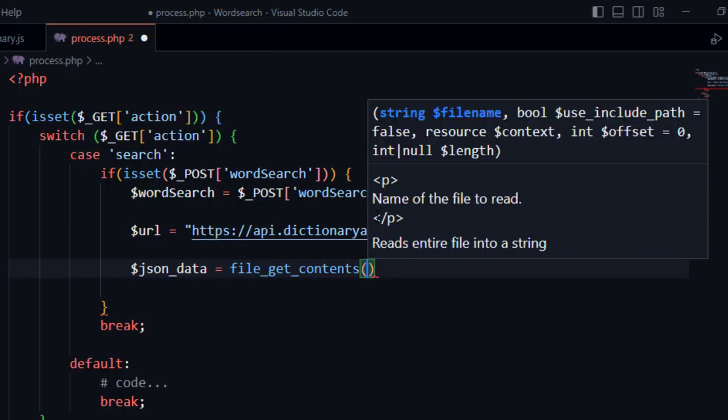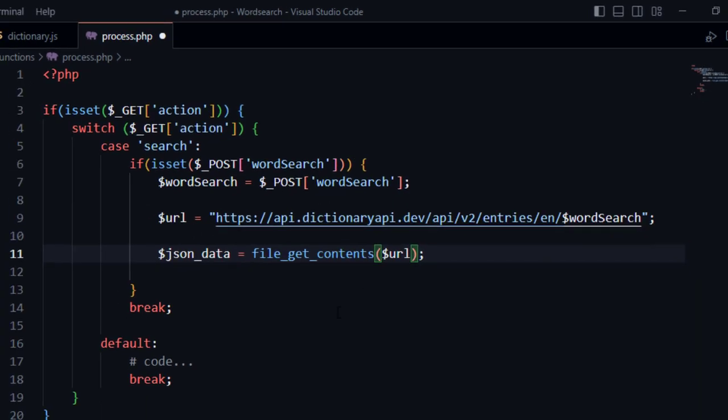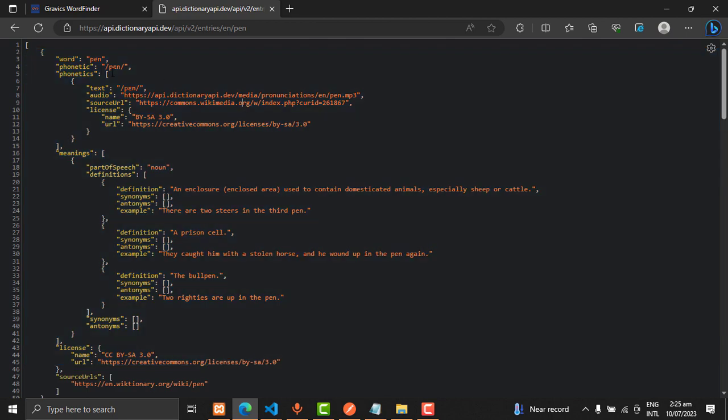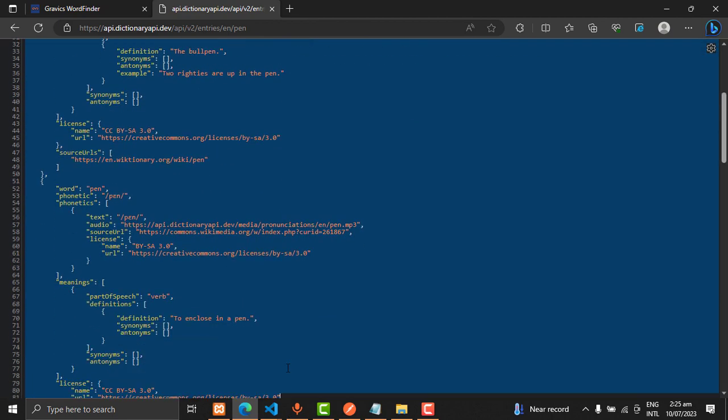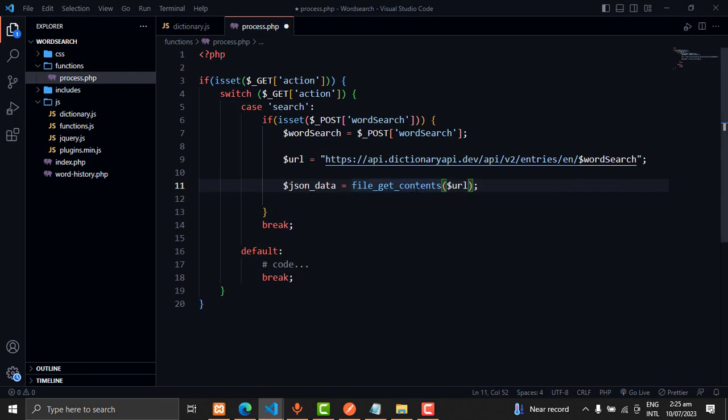Now I'm going to show you what file get contents means. Let me pass in the URL here. I'm going to pass this URL into file get contents, meaning it should get me the contents of this URL. For example, when we pass this pen into this API, it should get me everything and pass it into a string. So that's what file get contents does. It should grab whatever content it can get from this URL and display it to me as a string.